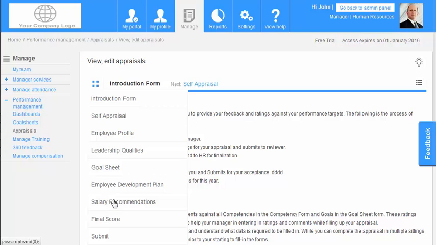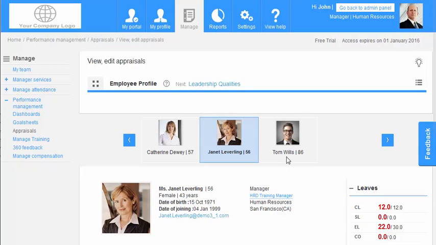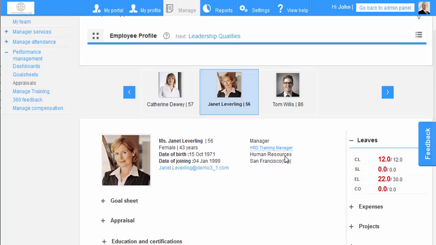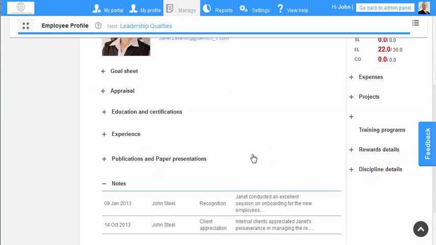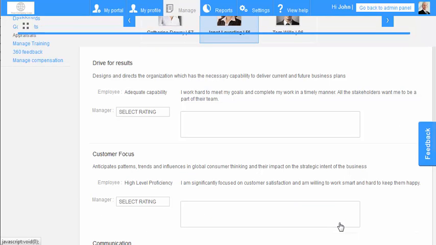All the career details of an employee are available on the employee profile form. This includes goal sheets, past appraisals, and salary history. John views the profile of each employee and also views the notes he had stored for them for the year. John now goes to the Leadership Qualities. Empxtrack allows a comparative rating on attributes.